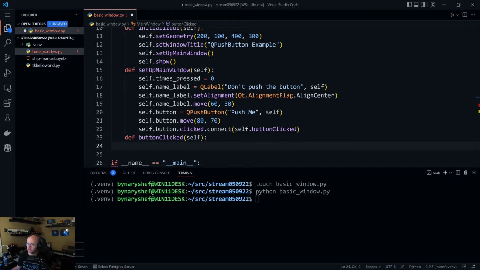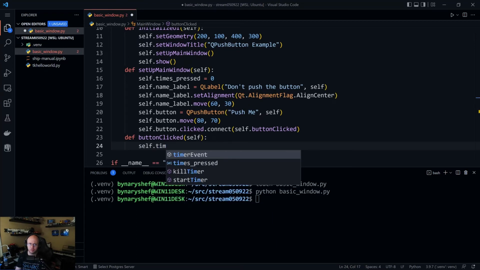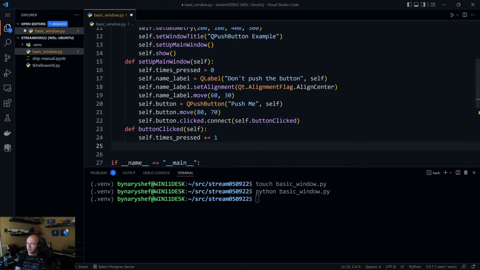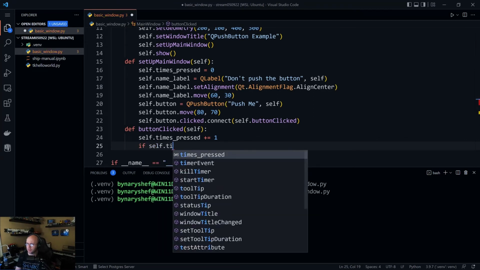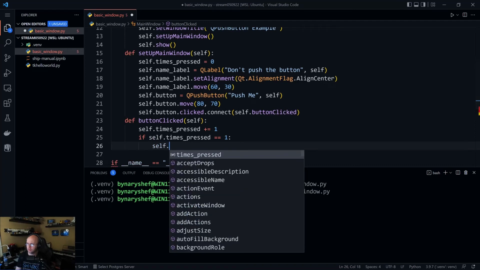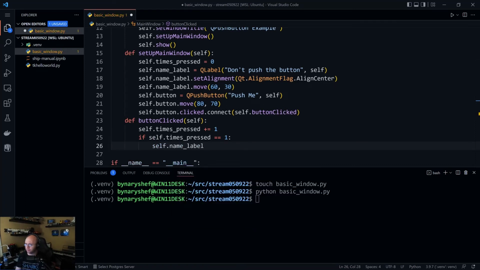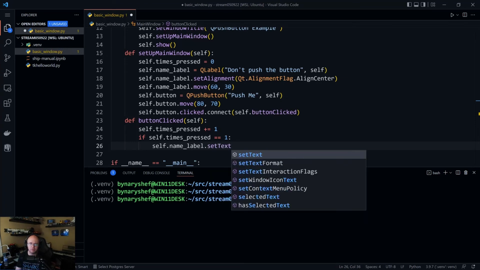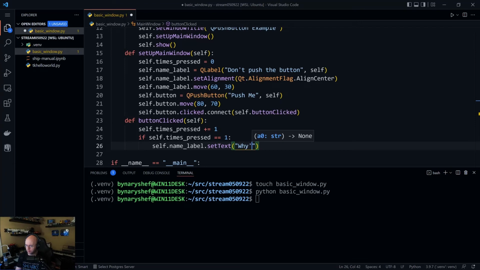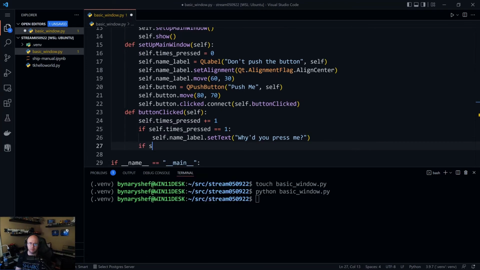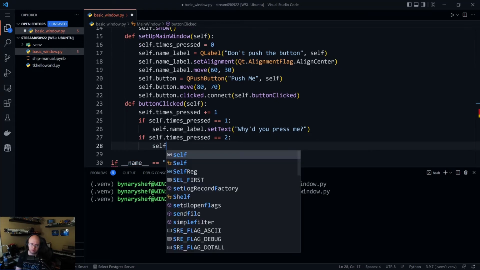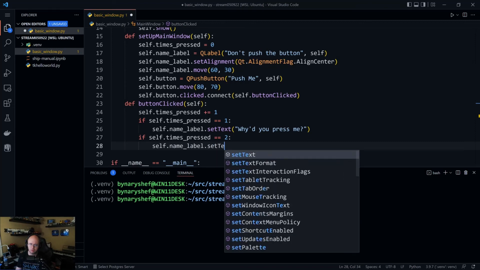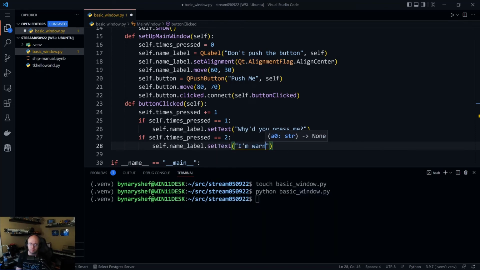And this is only going to say, okay, so self.timesPressed plus equals 1. And if self.timesPressed equals 1, self.nameLabel.setText, "Why'd you press me?" And if self.timesPressed is equal to 2, then self.nameLabel.setText.